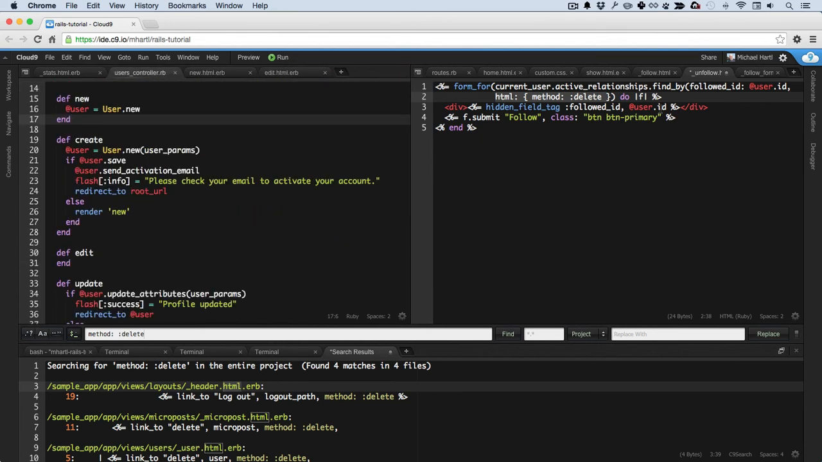In this case, we don't need the followed ID in the hidden field because this form is for a relationship that already exists. But I think we need to know closing paren here. Yeah. So when we submit this form, it will go to the destroy action of the relationships controller, and this here will give us the ID of the relationship, which we can then find in the database and destroy. So we don't need this here. This should be unfollow. And let's take a look at it.